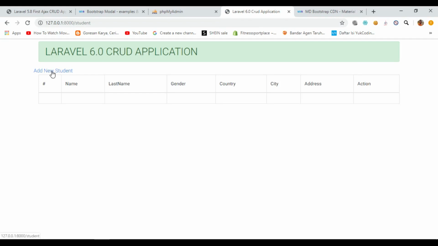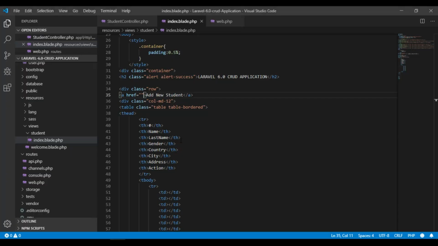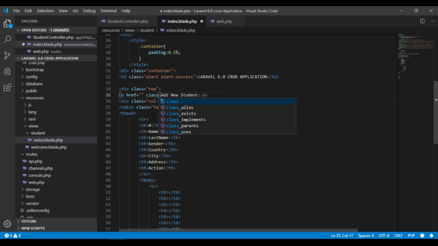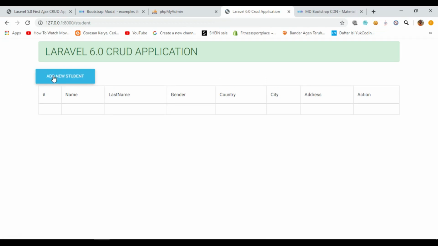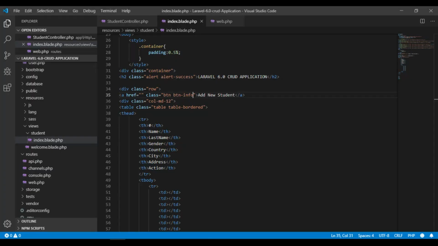So I will give the href class equal to btn-info. Okay, and let's check it. It's looking like this. Okay. So when you click this, you will have this. Okay, but I need to move this button to this side.